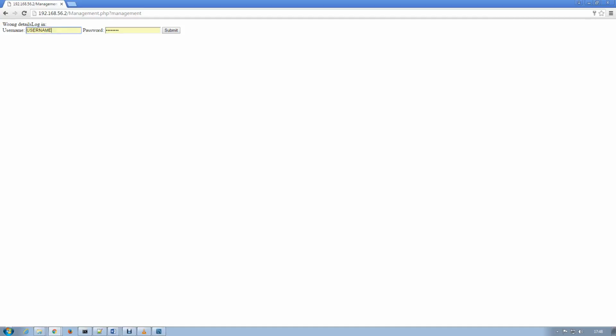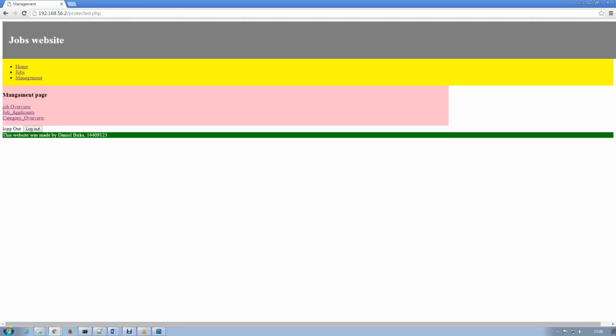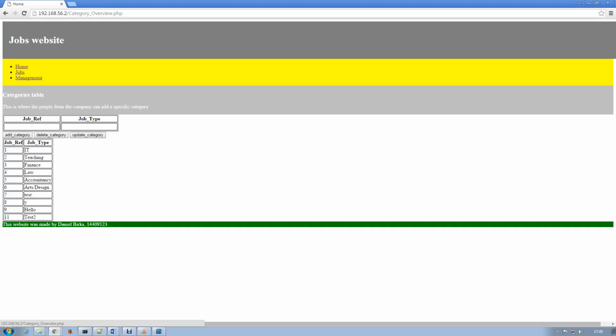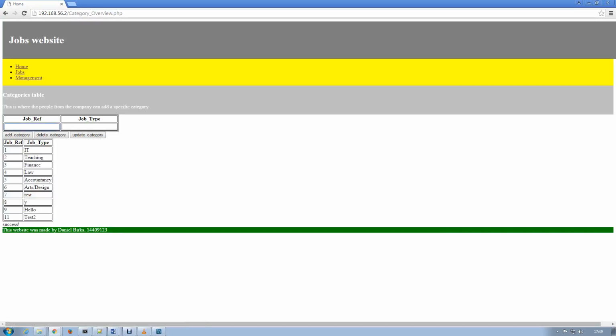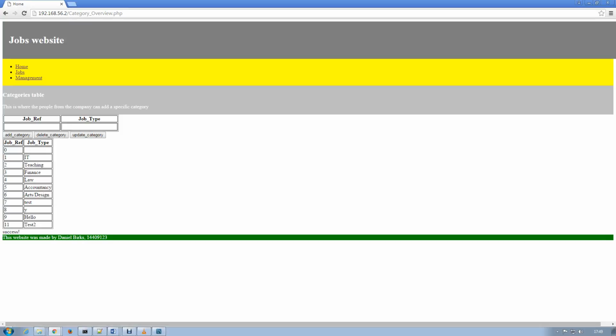The username for this is username and the password is password, all in lowercase. If we submit this, it will log into the management page, which will show 3 different links: job overview, job applications, and category overview. So first we're going to go to category overview.